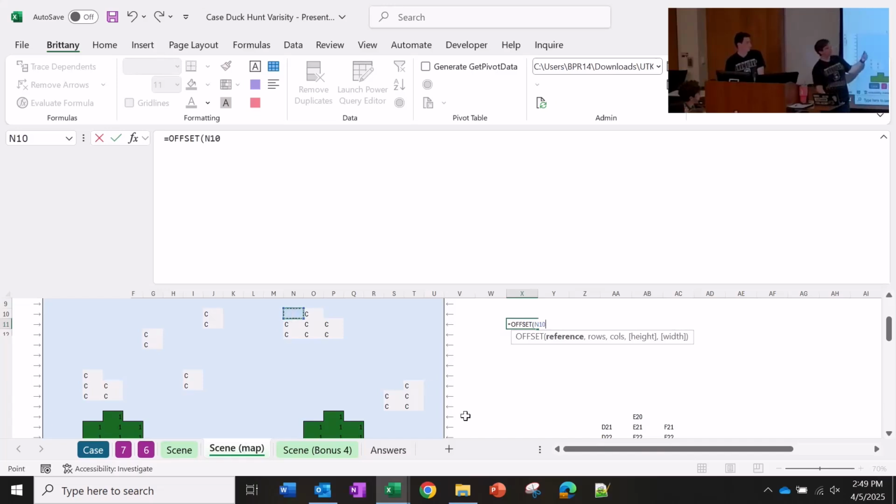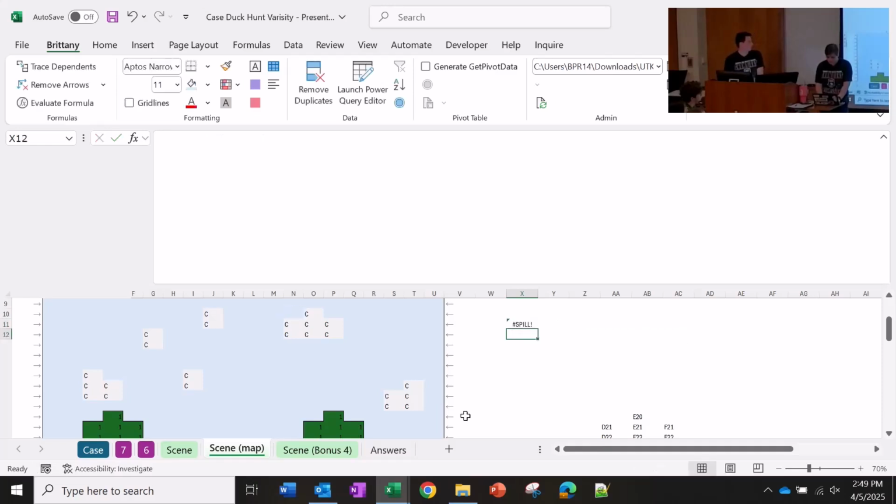Yeah, so let's say I wanted to get a 3x3 area that includes this cell. If I take this and offset it 0, 0 columns, but I take 3 rows and 3 columns. Oh, why is it spilling? There we go. I had some extra stuff in there.